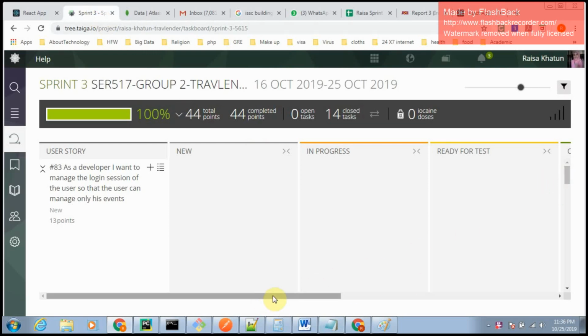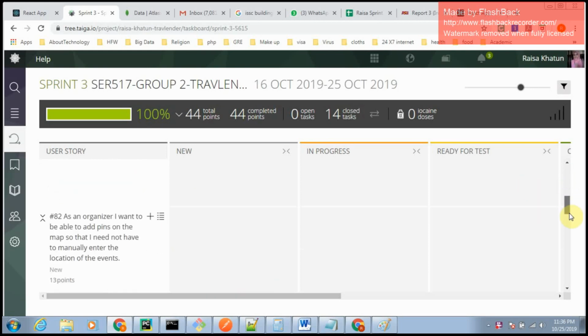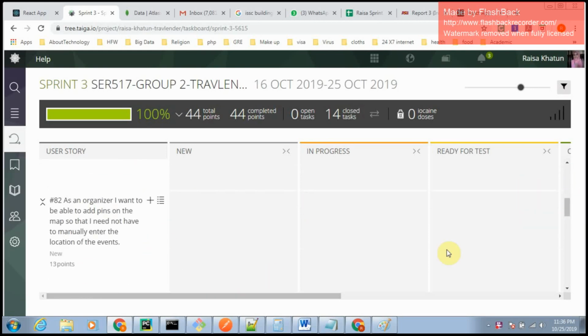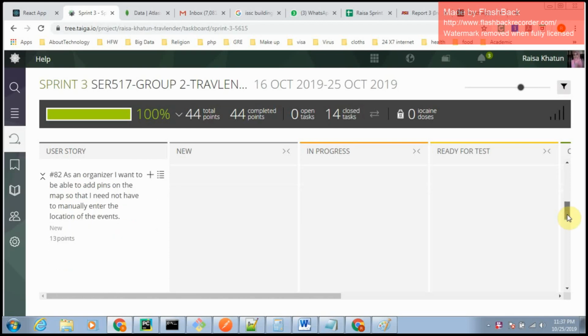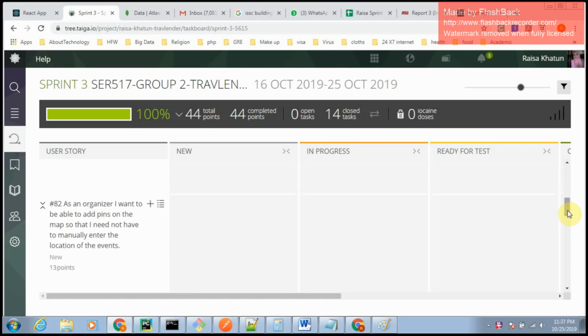So this is sprint 3, and in the sprint we have 4 user stories. This user story is about creating a login and session for the user. This is about modifying the create event page so that the user, instead of a text field for the location, can give a pin on a map.